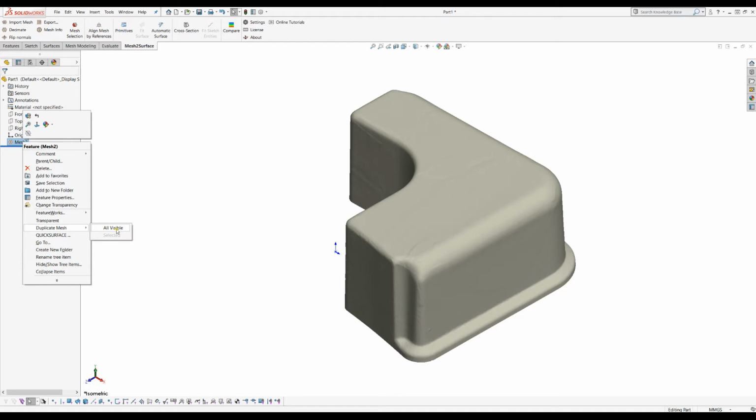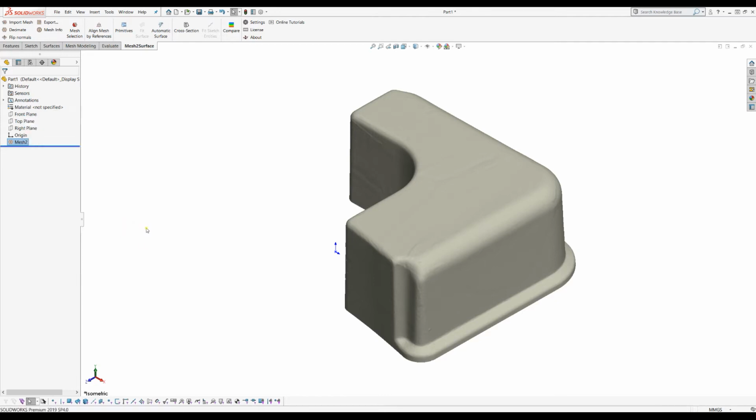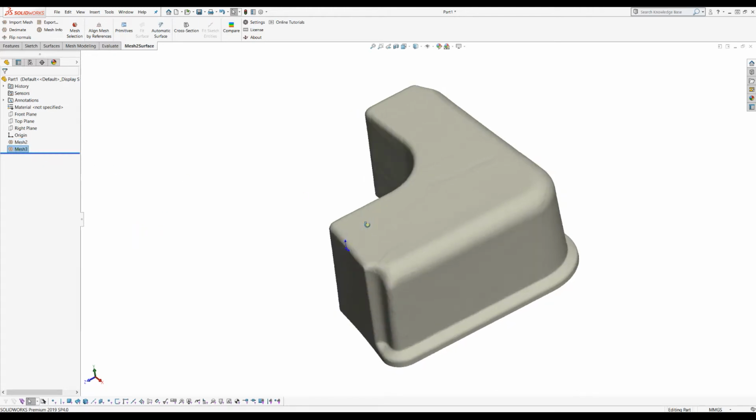You can either duplicate all the visible triangles of this mesh, or you can duplicate only the selected ones. If I just press the all visible, it will create simply another instance of the same mesh. This is very simple, but I'll show you what it's useful for. Now I have the same identical copies and I can rename this and make it original.